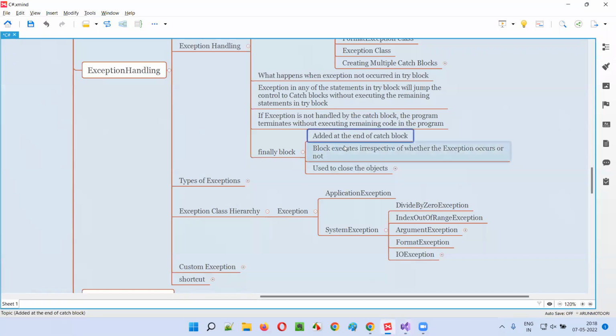So that's what the finally block is, guys. But what is the purpose? Irrespective of whether the exception occurs or not, the finally block gets executed in the code. But what is the purpose? Generally, finally block is used to close the objects, guys.